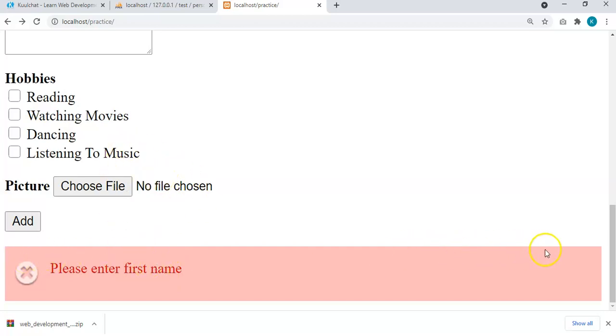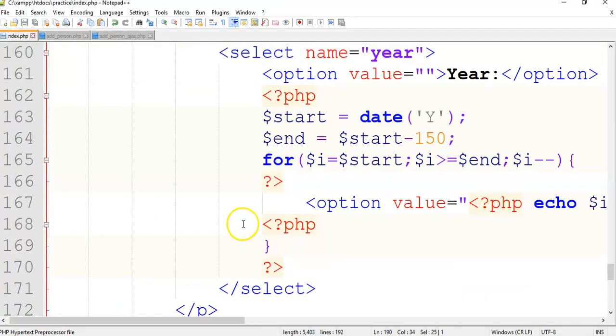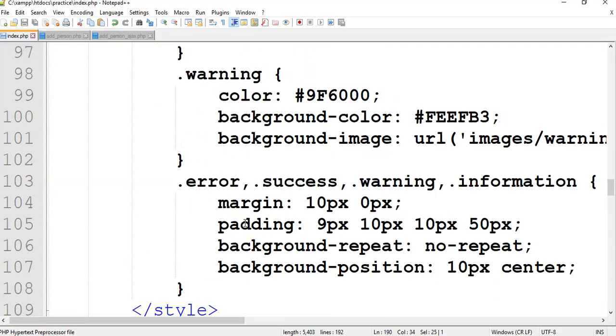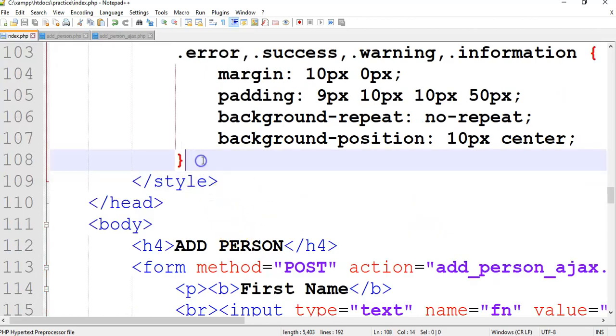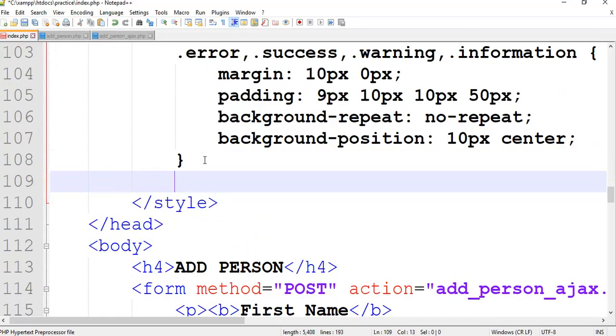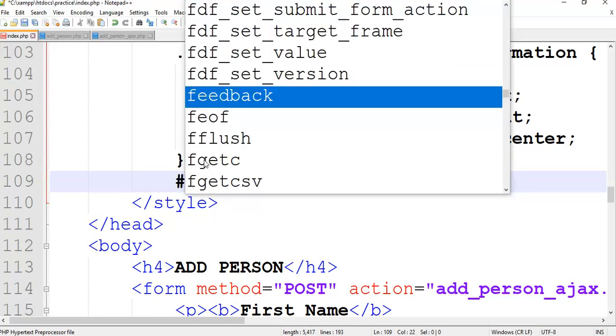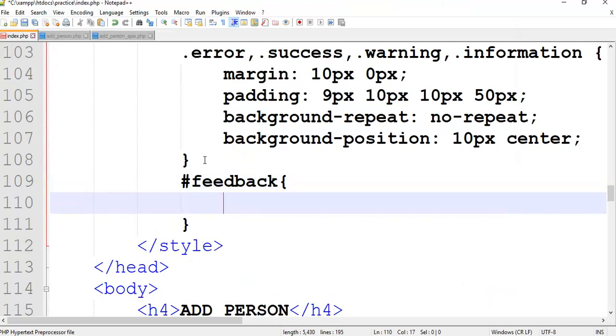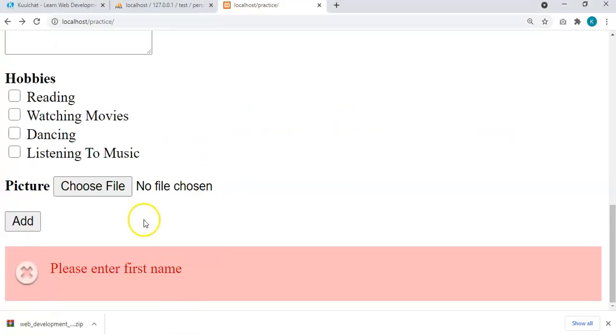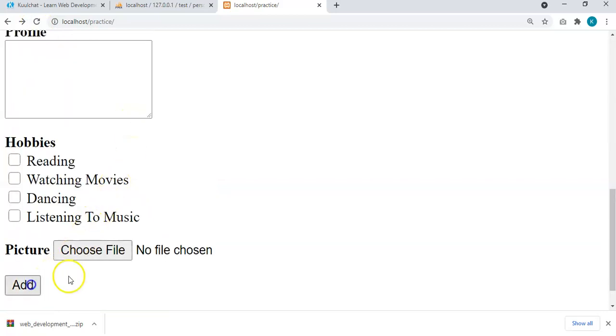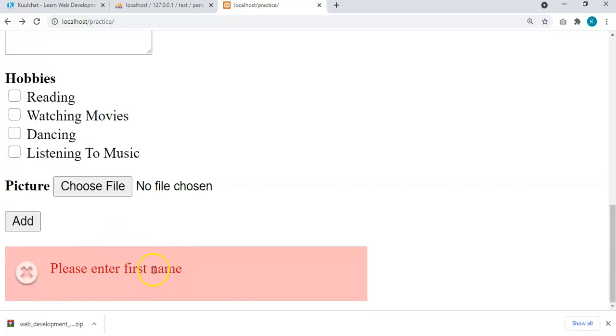So if you want your feedback dimension also to be smaller, you can use CSS to give your feedback a width. So you know the IDs, we use the number tag for them. So feedback, okay, you can give it a width of maybe 400 pixels. Okay, so if I refresh and I have it, you can see that's the feedback.